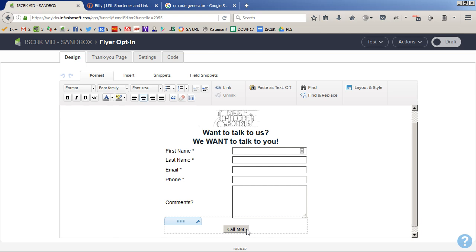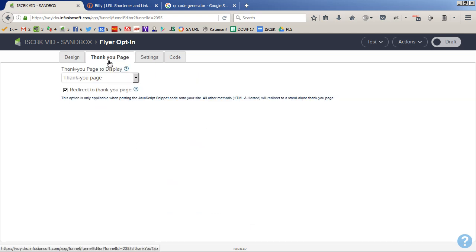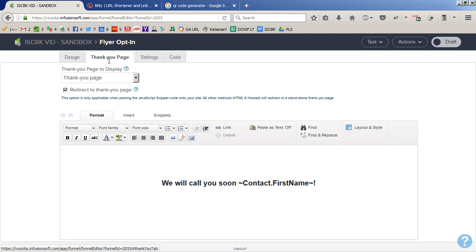Again, if this were some other kind of print ad or a flyer, this could be possibly offering a lead magnet or requesting some kind of appointment. And on the thank you page here, we're simply confirming and setting the expectations for the action that they just took. At this point, we can mark the form as ready.